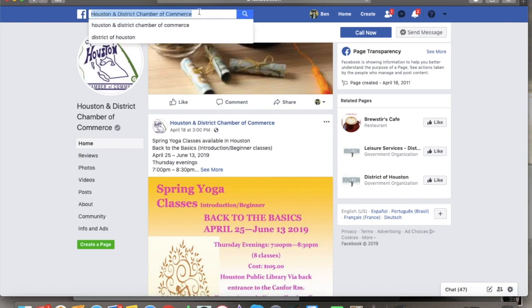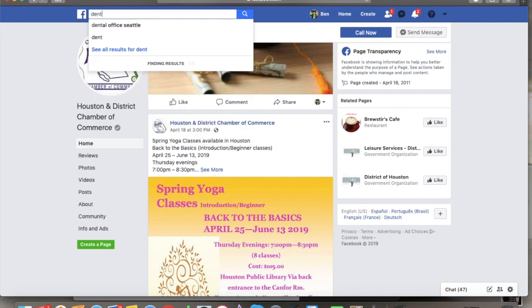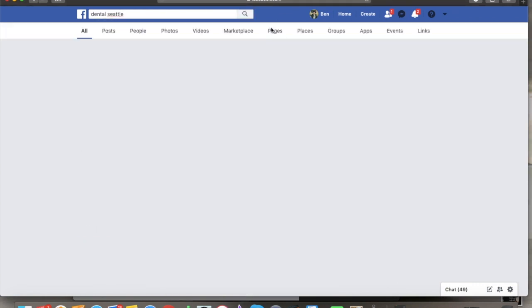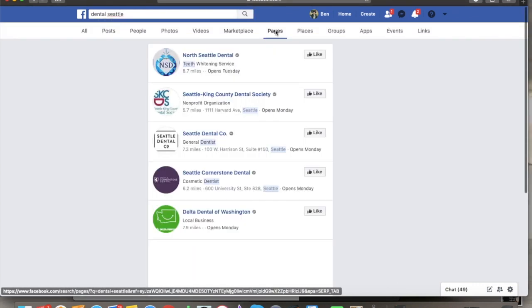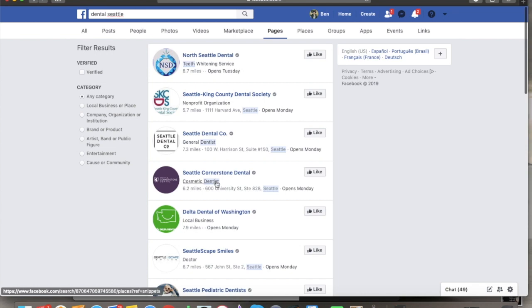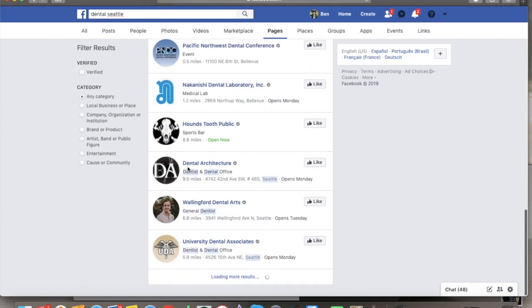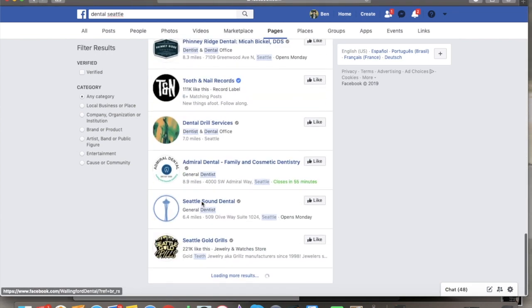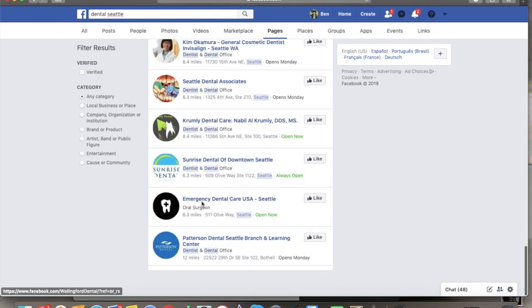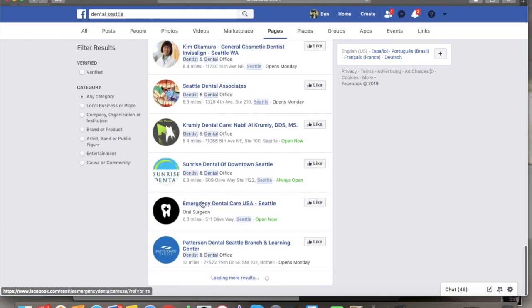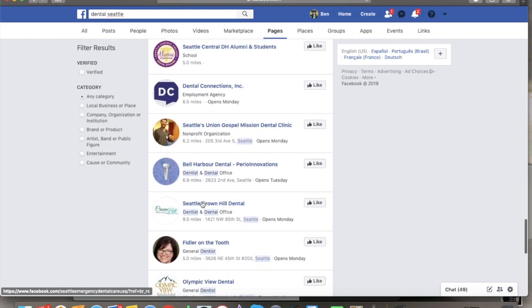Sometimes I've found luck doing that kind of thing, but bottom line, guys, go in here and type in whatever it is, if it's dental, Seattle, and so on. Make sure you're clicking on the Pages tab. You need to be looking at the actual businesses themselves. Otherwise, you're not going to find any. And just let them load more results and go as far as you can go. Just keep running down the list and email every single one of them.